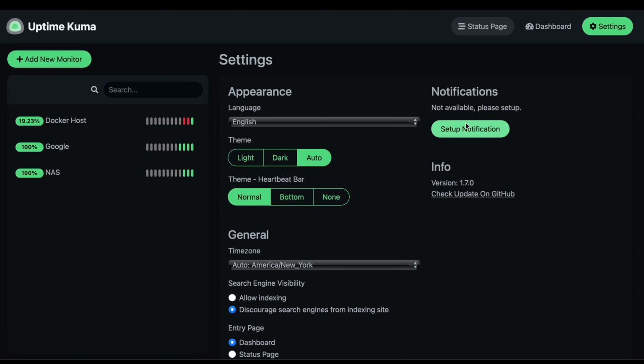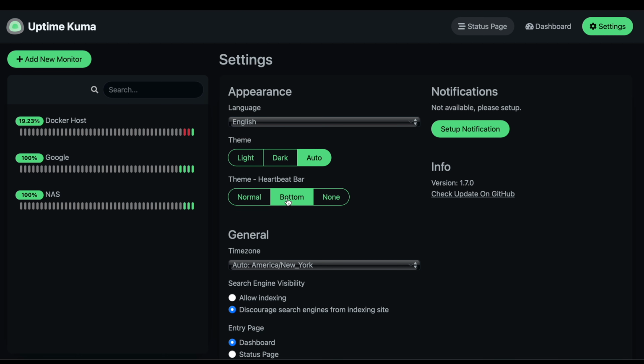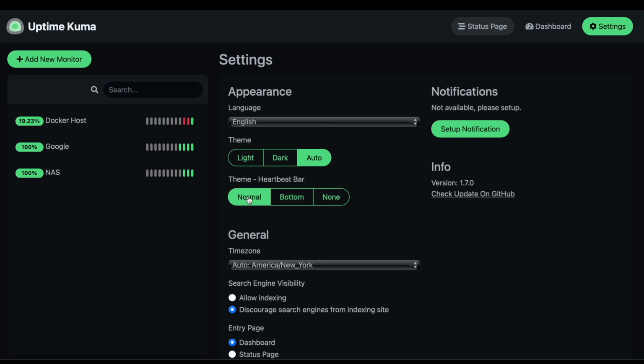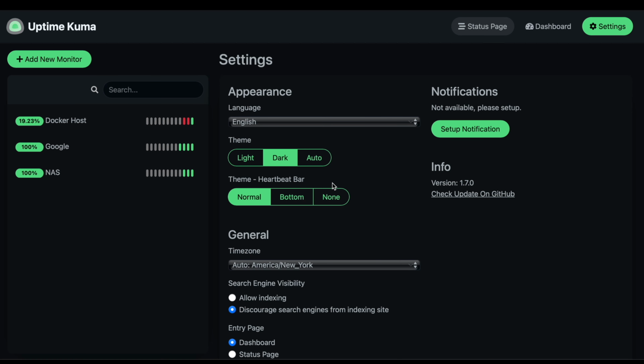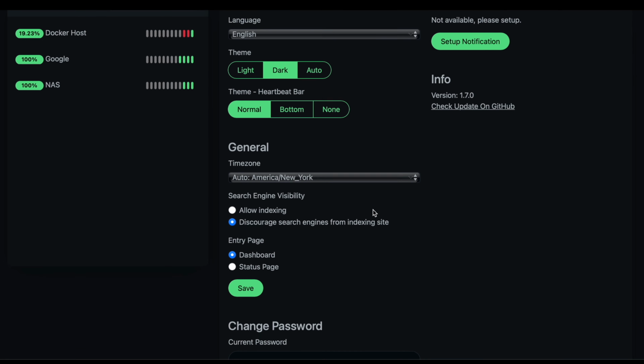Now we can explore the application settings page. We can click to change how the heartbeat bar is displayed. We can also change from dark to light mode, change our password, and adjust authentication settings.